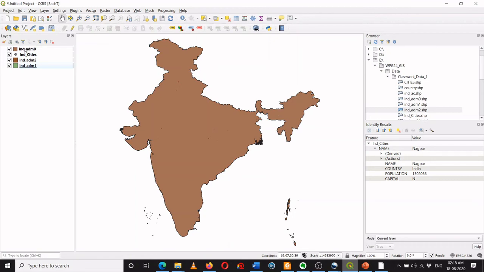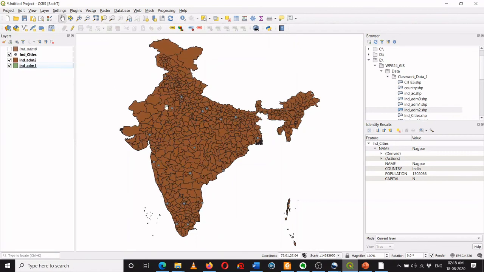Then, since it is at the top, I can see only the outer boundaries. I cannot see the cities, I cannot see the state boundaries, I cannot see the district boundaries, which are represented by the India admin 2, 1 and India cities. But the moment I make this invisible, then I can see the cities, then I can see the India admin 2, which is the district boundary, and at present the state boundaries are not visible.